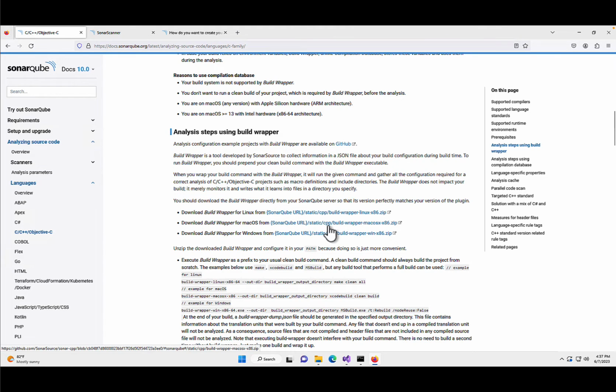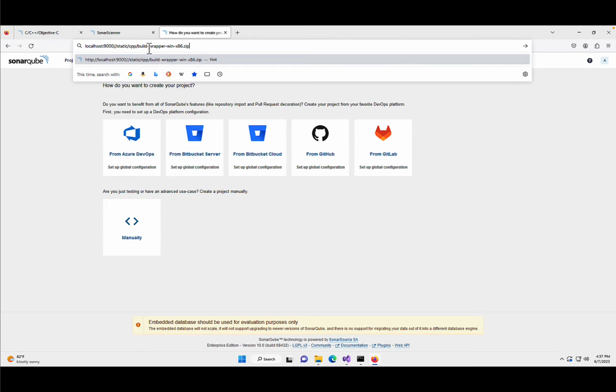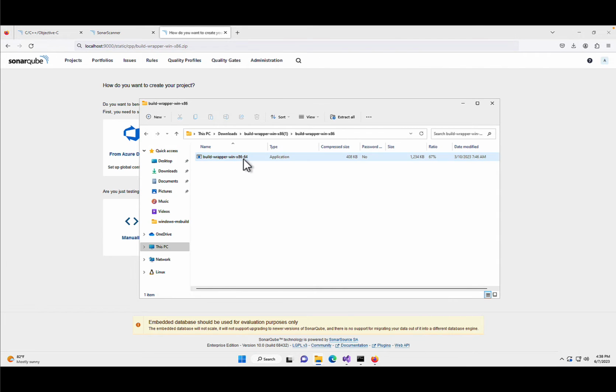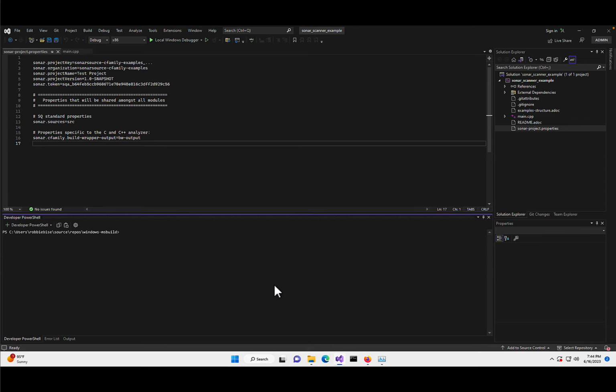Once you've copied the URL path, append it to your server URL and the download should begin immediately. Next, you'll unzip the build wrapper and add its file location to your path as well. I'm now ready to run the build with the build wrapper.